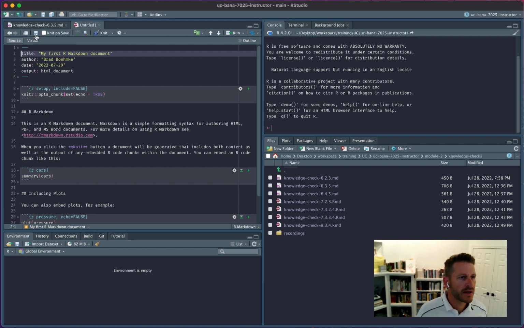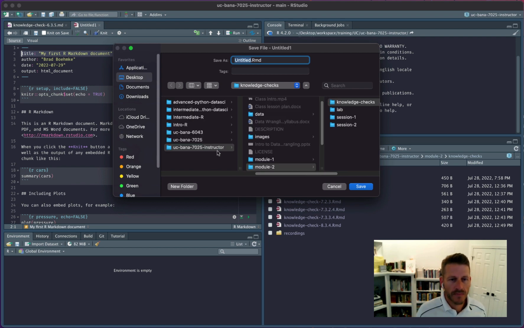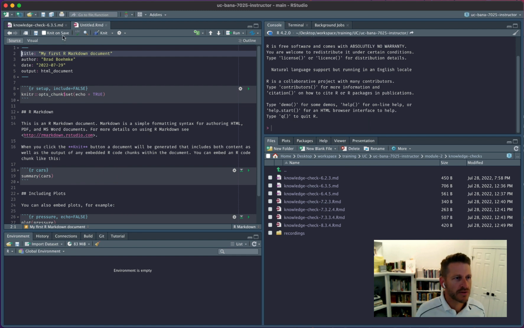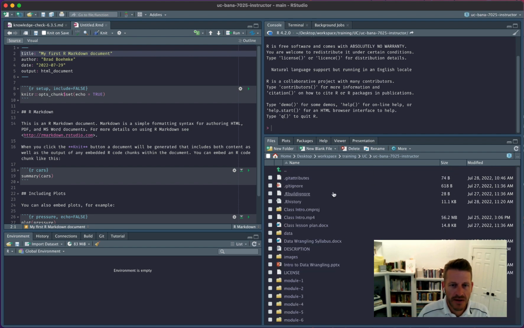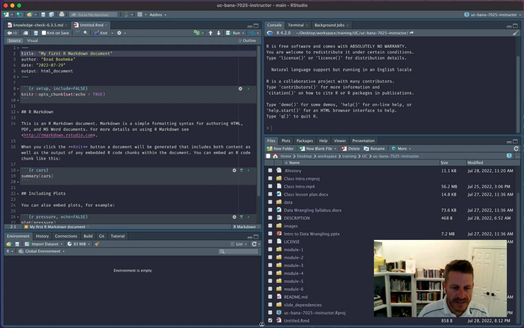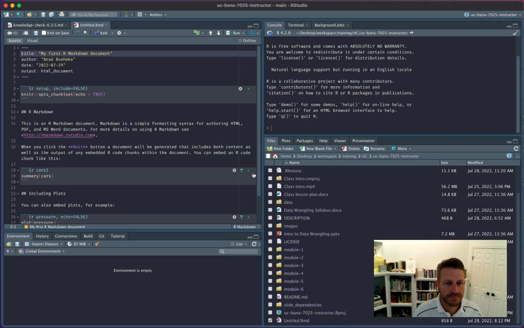I will go ahead and save this, just in the default location. Oh, you know what? I wanted to actually save this as a different file name. Let me go ahead and find this. All right, so here's actually a good example. If you ever want to change a file name within RStudio, down here in this files window, we can select it. So here I've got this untitled .rmd file. I'm going to hit rename, and I'm just going to do my first document. There we go.